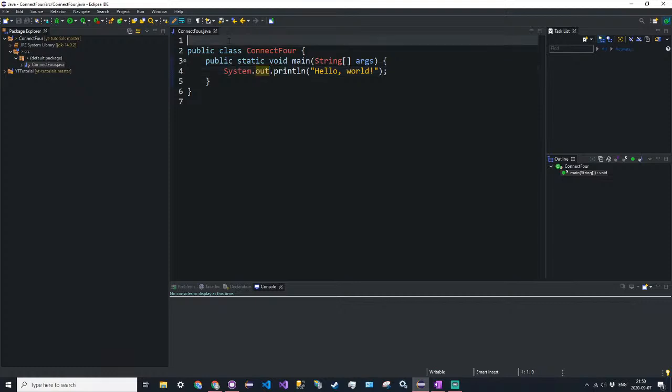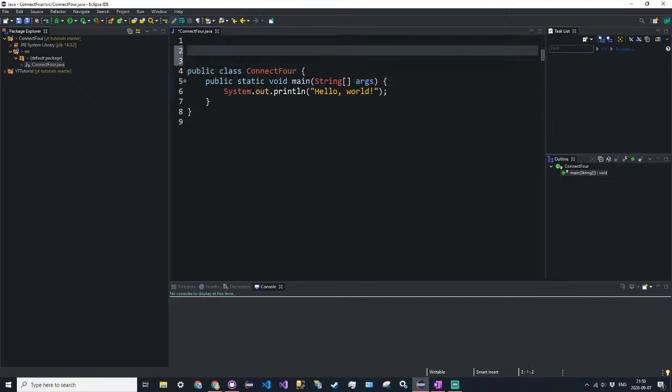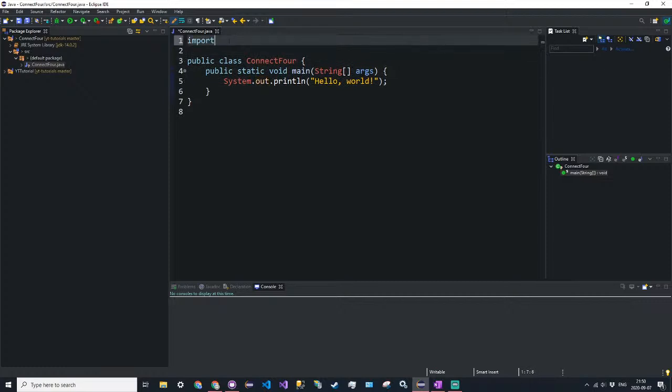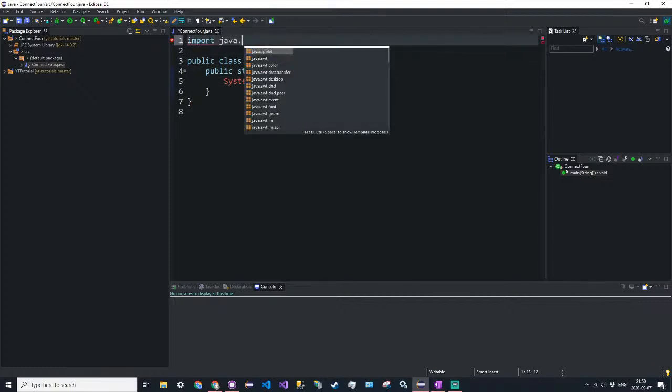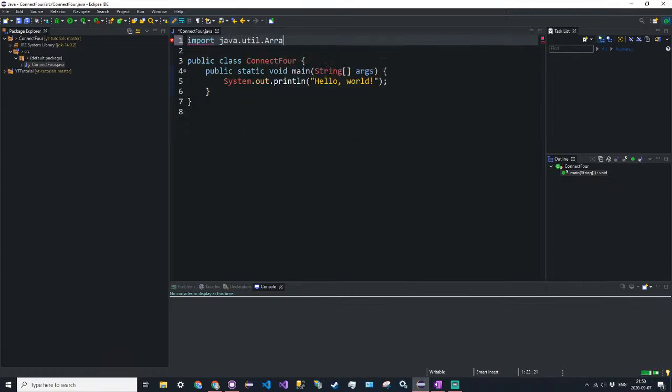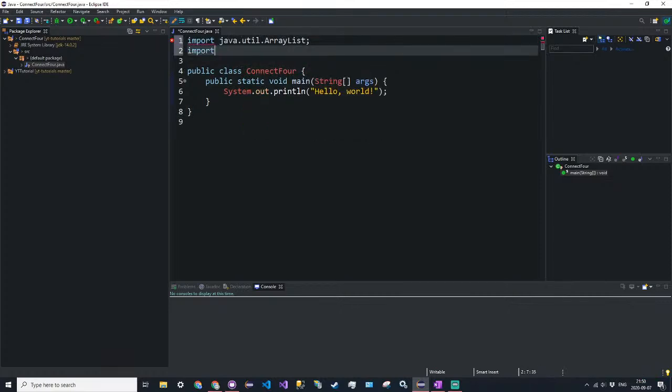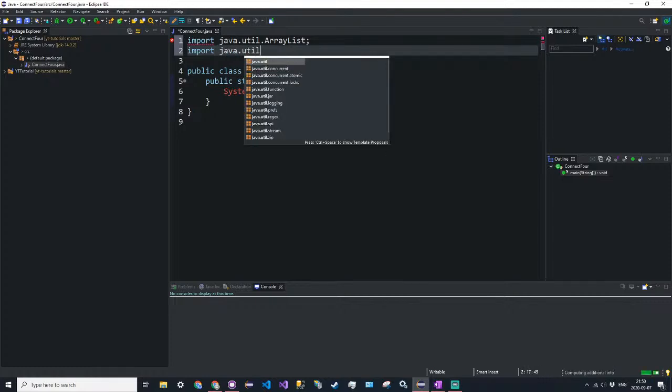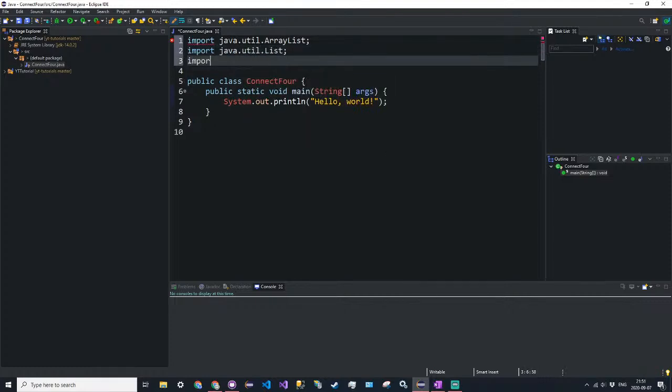now let's get into the imports. So for imports, we will have import java.util.ArrayList, import java.util.List, and then import java.util.Scanner.